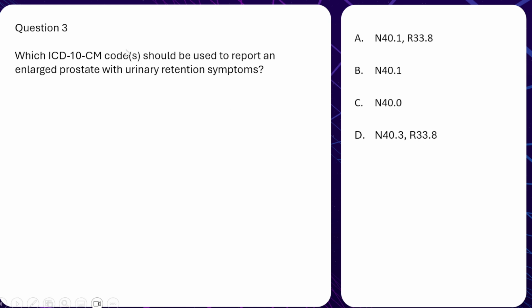Next question, which ICD-10-CM codes should be used to report an enlarged prostate with urinary retention symptoms? When you see this little apostrophe S here, that means there are some options that have only one code, like B and C, or some that have multiple. So we're saying it could be one, could be multiple. That's why they have that in parentheses there. We have a couple of options here. They're all in the N40s.